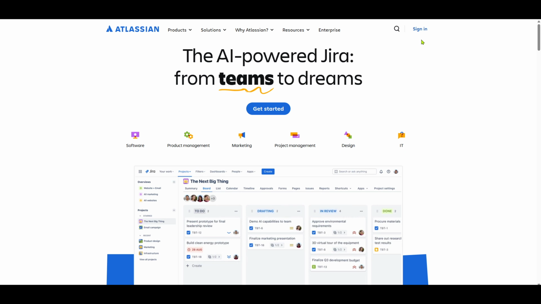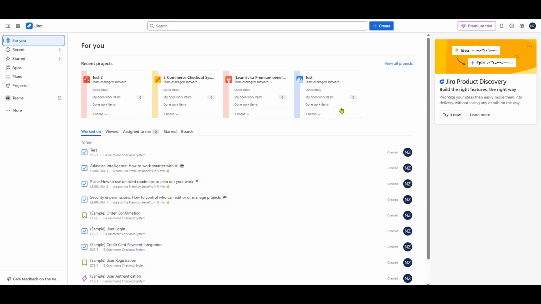Once you've landed on the Atlassian website, it's time to sign in. Look for the Sign In button, which is typically located at the top right corner of the page. Clicking this will direct you to the login page where you must enter your credentials. This is a crucial step because accessing your projects in Jira requires a valid user account. So go ahead and enter your email and password and click on Sign In. If it's your first time or you've forgotten your credentials, you might want to reset your password or reach out to your IT support for assistance.